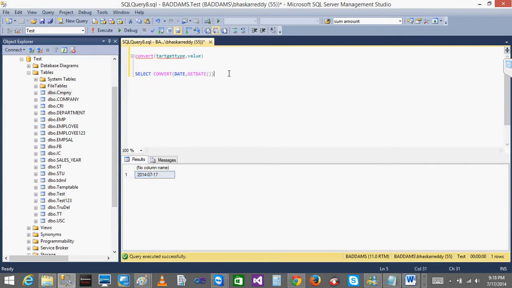The same thing I can do in another way also, by using CAST. SELECT CAST. In the CAST, what are we going to do? First we give the value, and then the target type, right? So the CAST syntax is value AS target type. This is the syntax for the CAST.